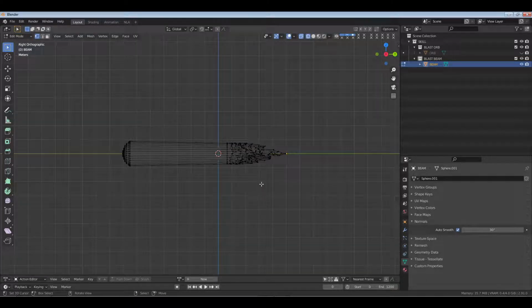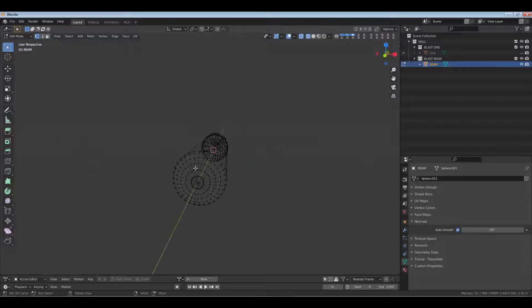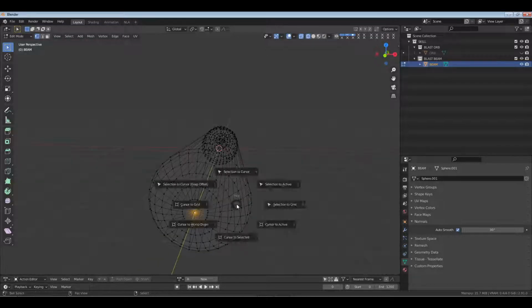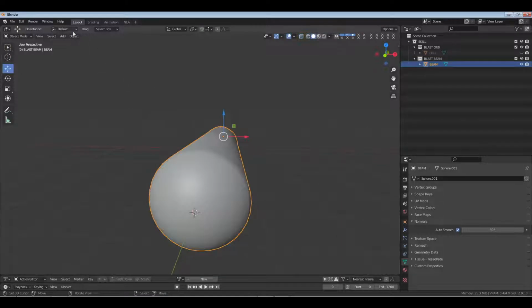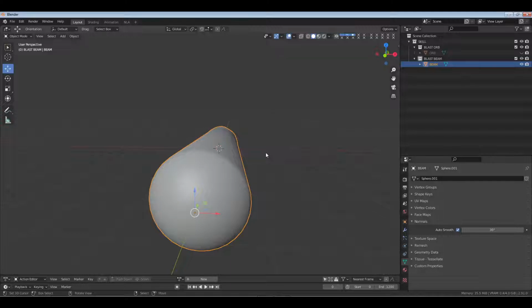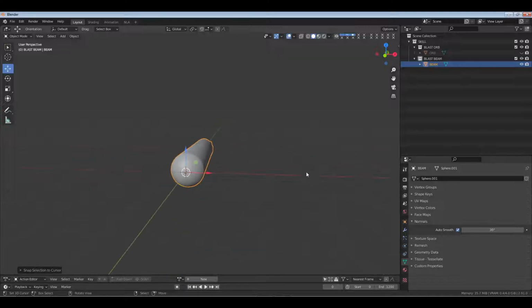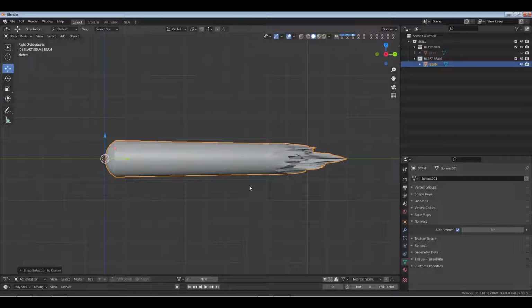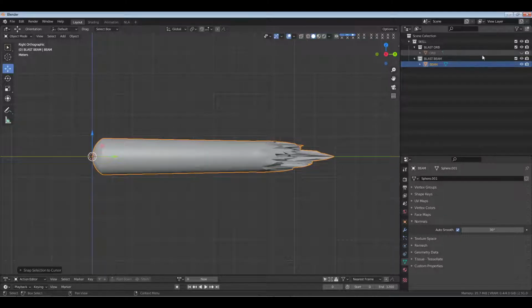All right, so now, like I did the last time, I'm gonna click this first one. I'm gonna put that there. Go back into object mode. Let's go back into solid mode. Origin to 3D cursor. The cursor back to world origin, and then boom, voila. All right, so now we have our blast, and then we have our orb.